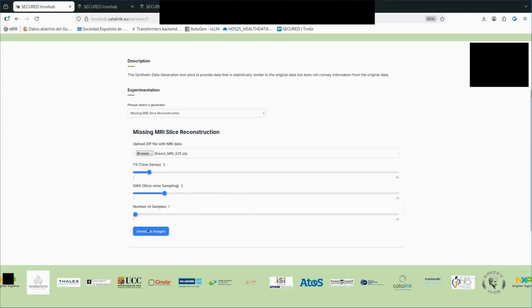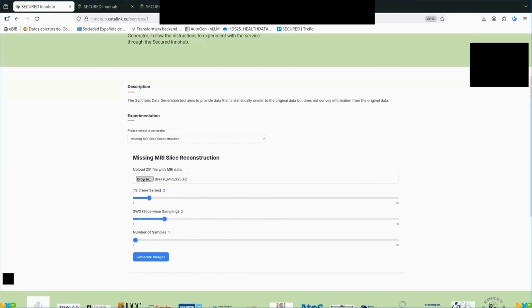Actually, this should be opening. Okay, something is failing. So anyways, in order to not miss some time here, this is the synthetic data generator.